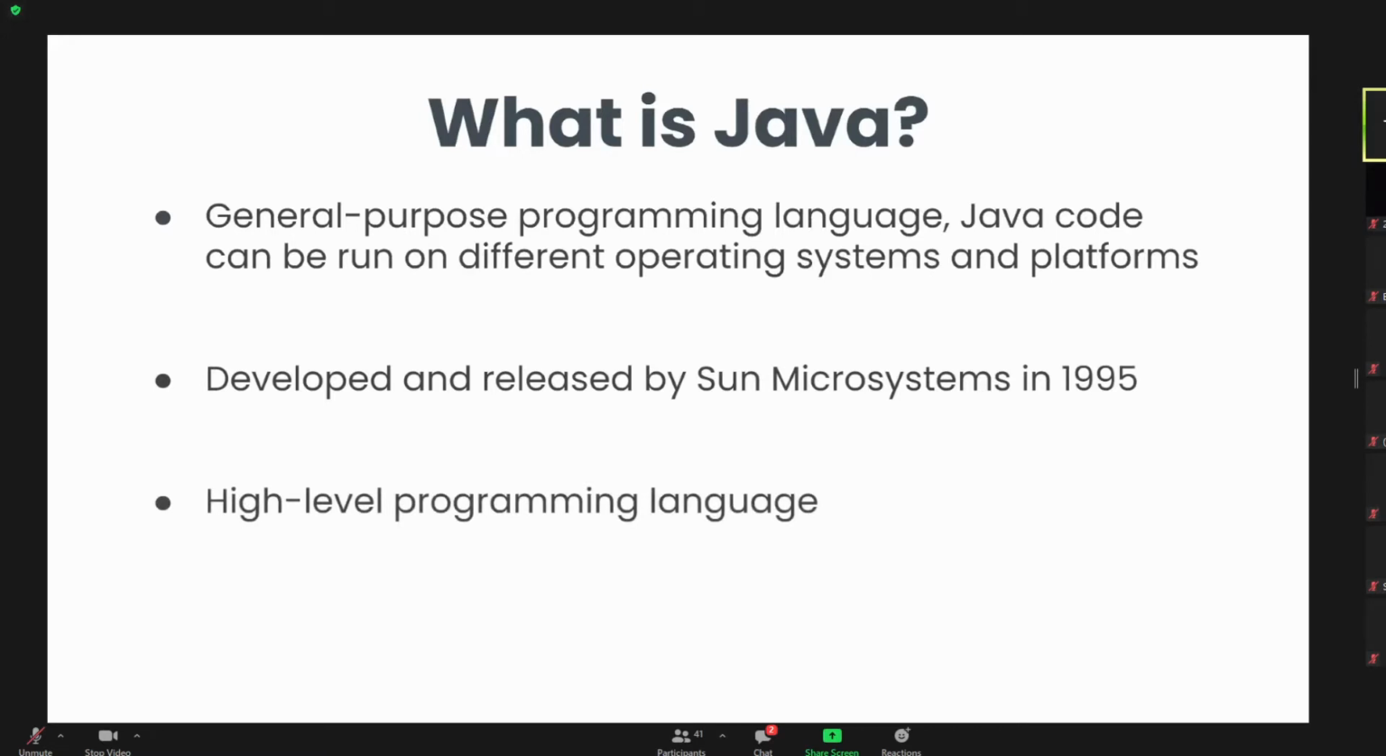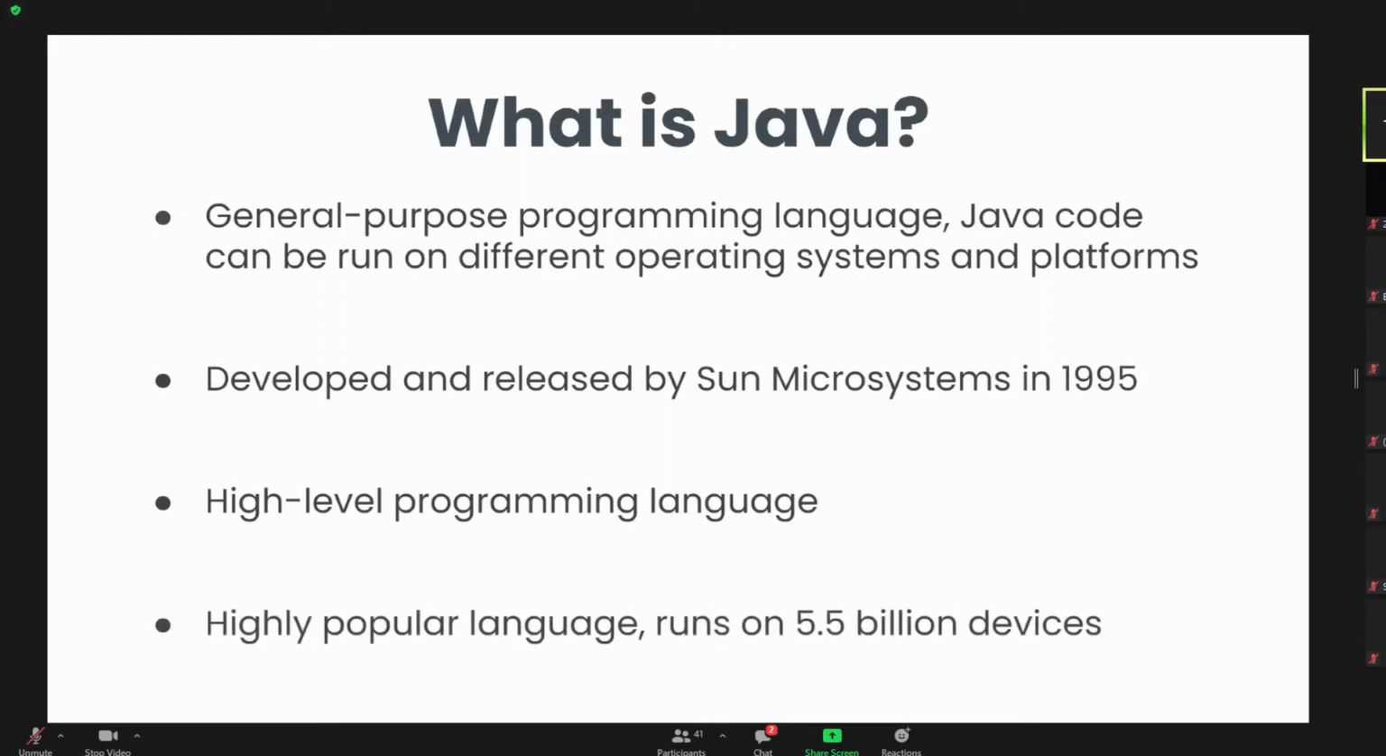Contrary to what you may gather from this phrase, it does not mean that Java is a very difficult language to learn. Rather, this means that the language is closer to human language. So it resembles human language more. That would mean that it's actually easier to learn. Okay, and it's a very popular language.